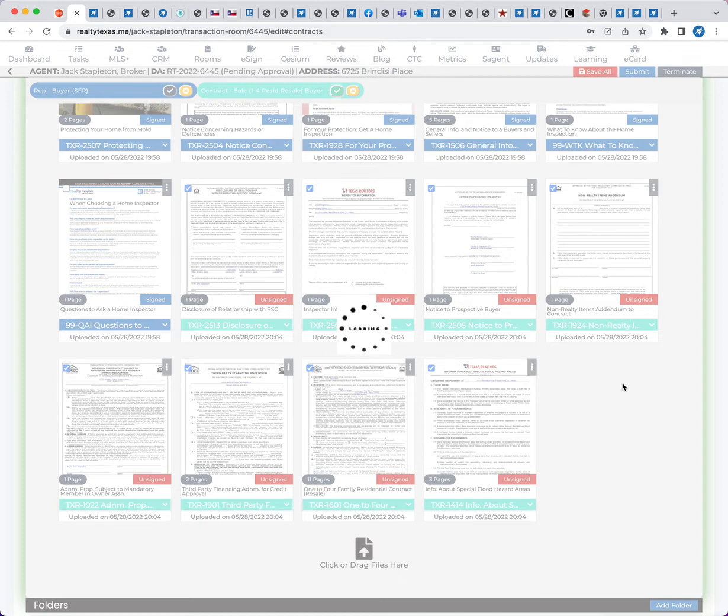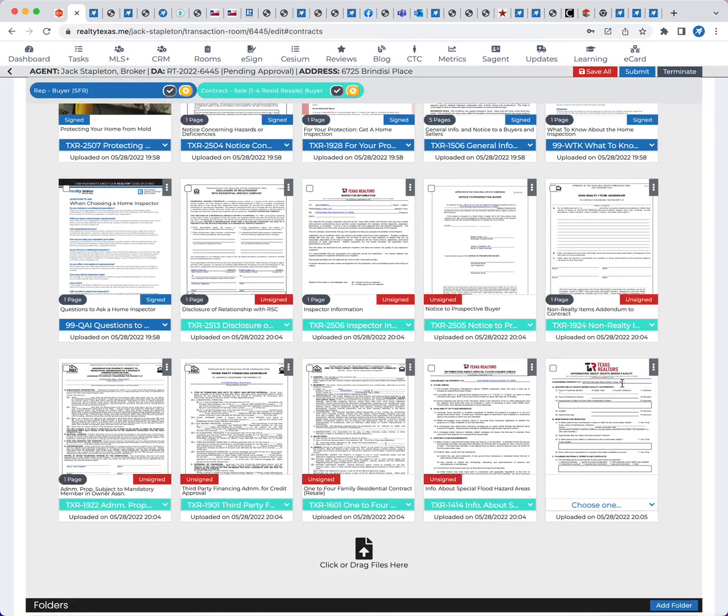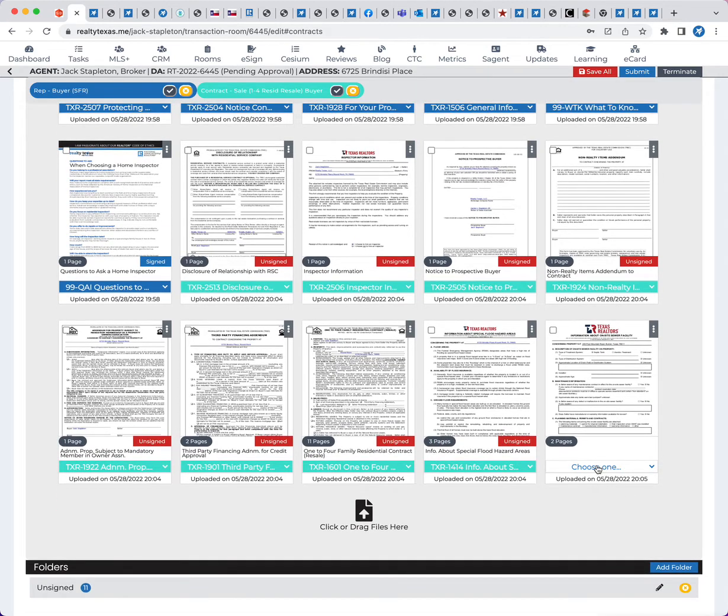So I can click it from my desktop into my room. It's going to create each page, and then it doesn't have a label because it doesn't know what I just uploaded.